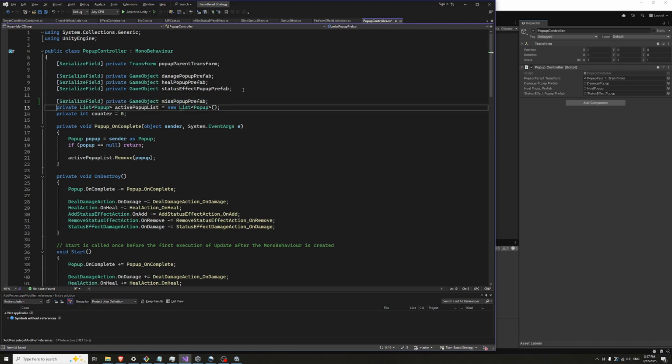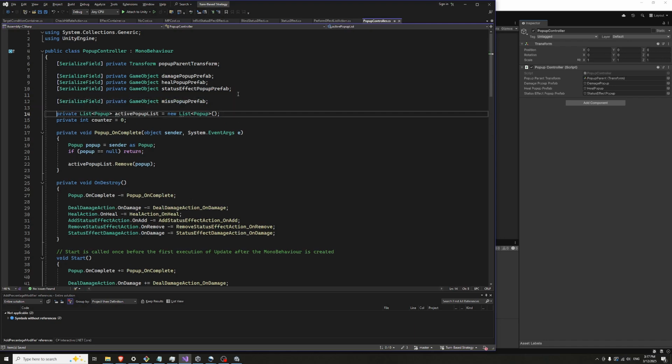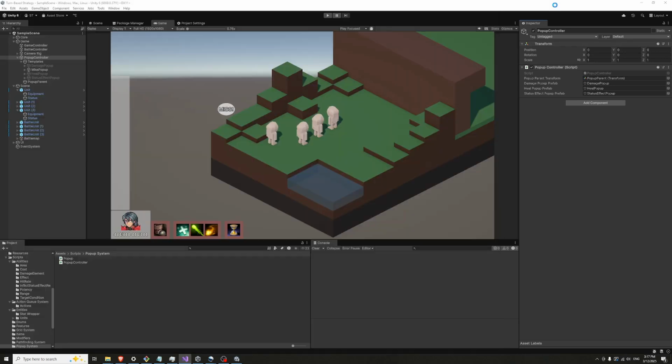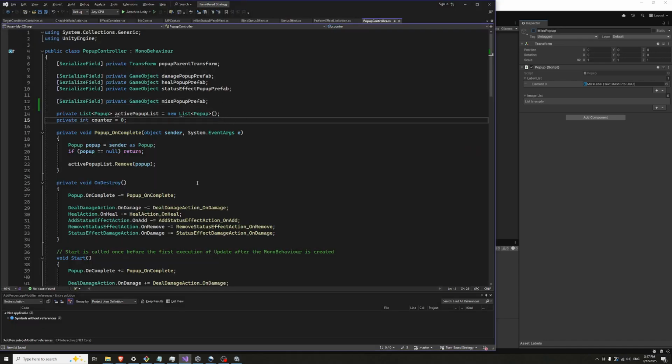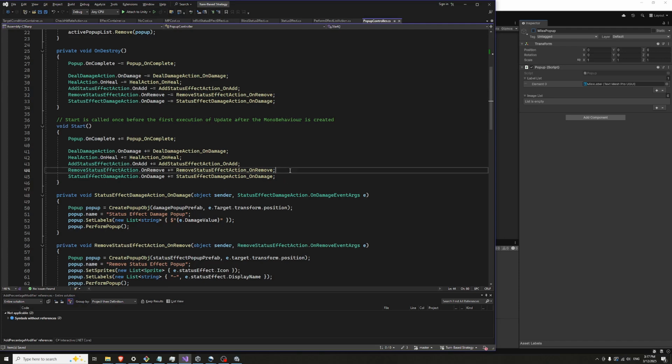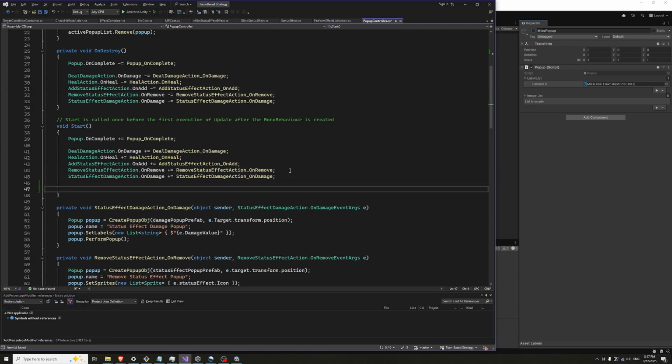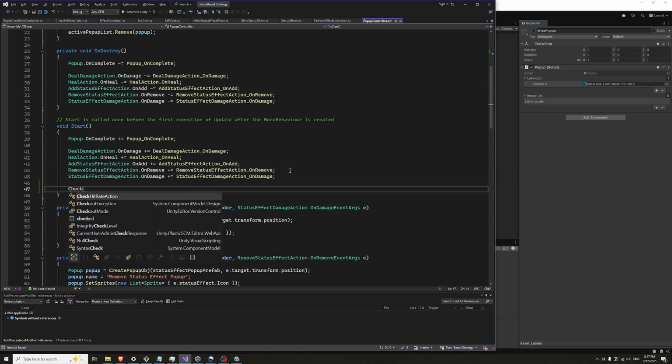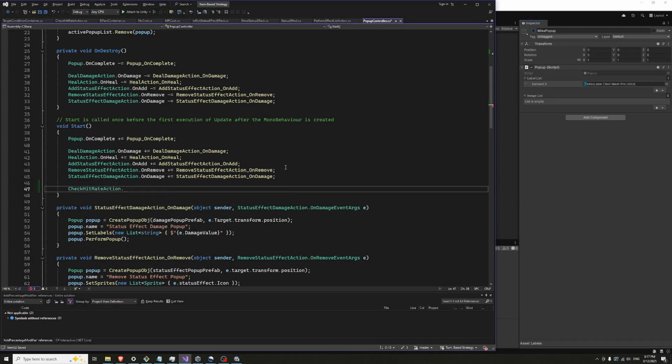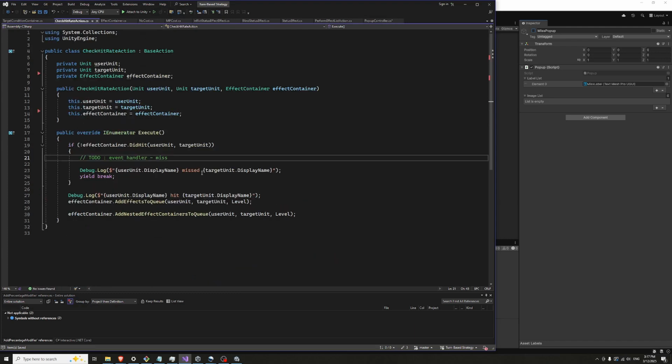Miss pop-up. Let's just add it in before I forget now. Miss pop-up. We'll hide it again. Now we need to subscribe to the miss event. So it's check hit rate on. I didn't even add it yet. Cool.